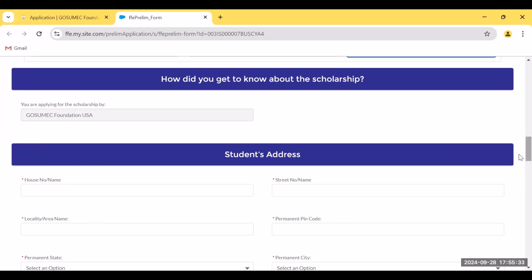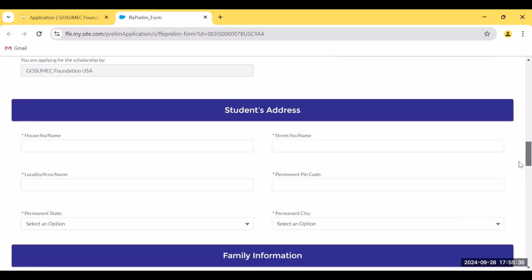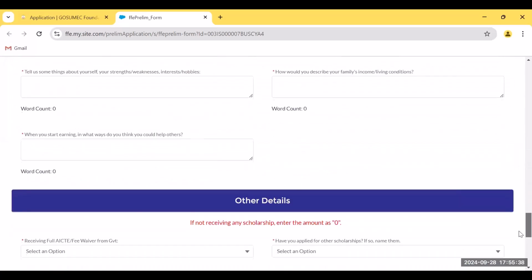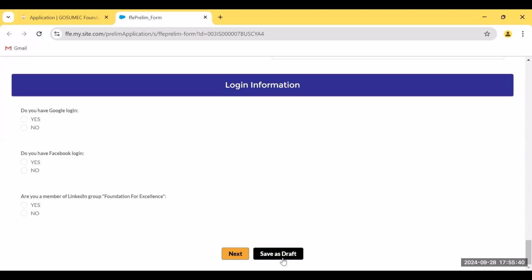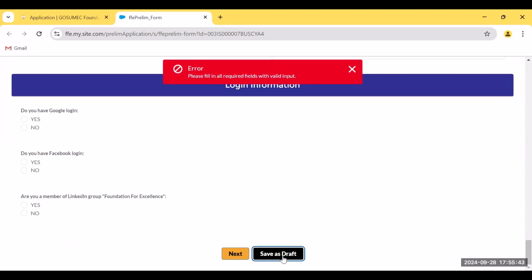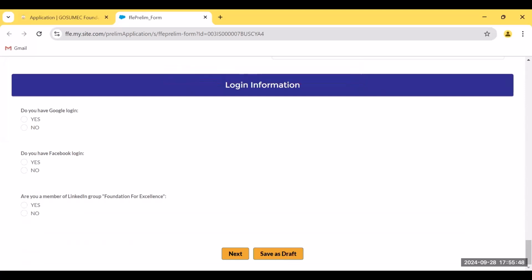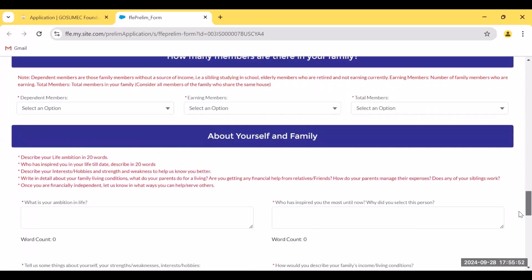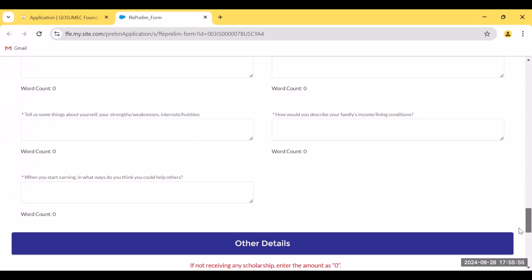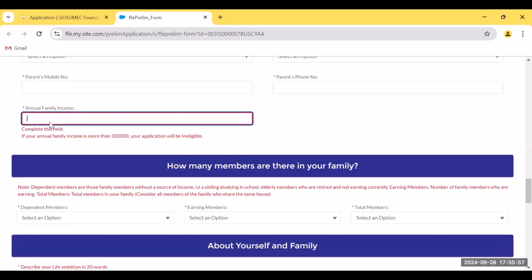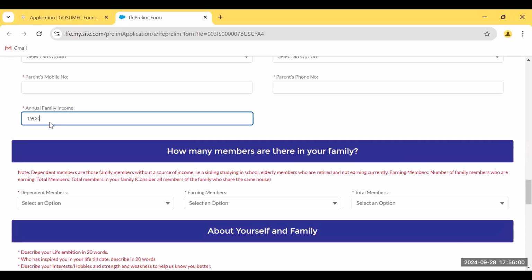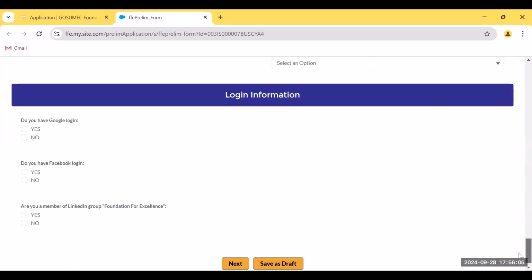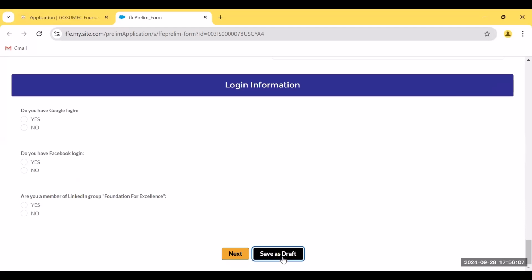If you do not have some information and you would like to save the application, you can click on Save as Draft. In order to save as draft, it requires some basic fields. So input that information before you can save it as draft. You need to enter the annual income of your parents. For this, if you wish to save the application as draft, you can click on Save as Draft.